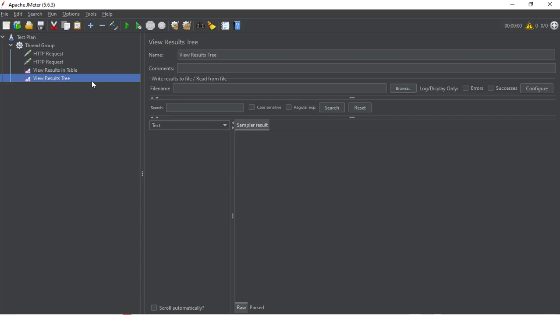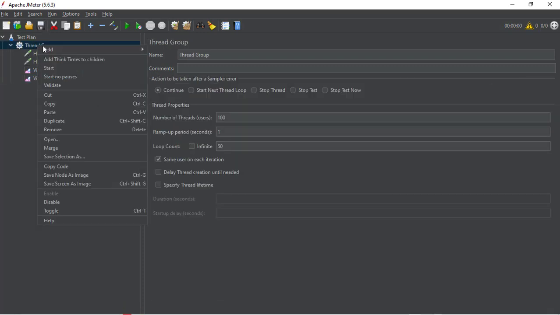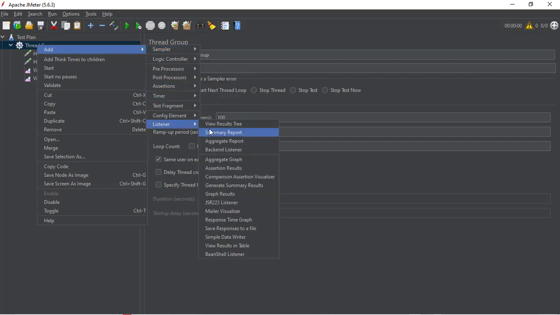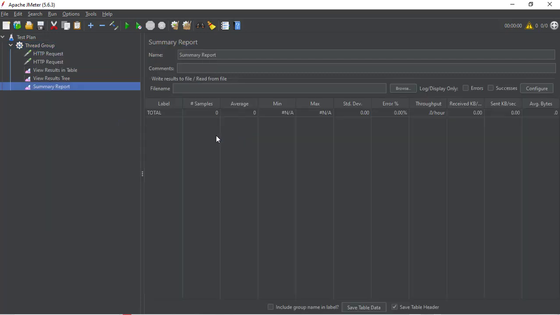So if I click here again, now I just want to do the summary report. It shows the total and what percentage of requests were failing. Now I will run my test. It asks me to save the task, but it doesn't matter if I just let it be.